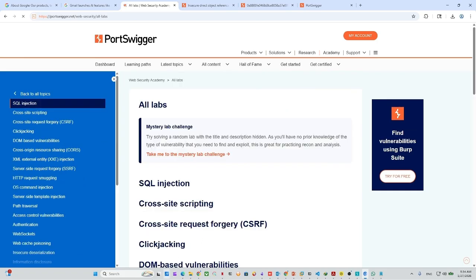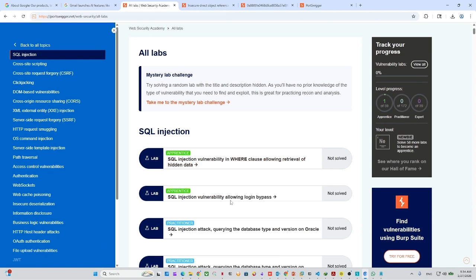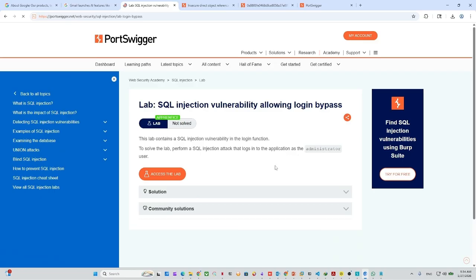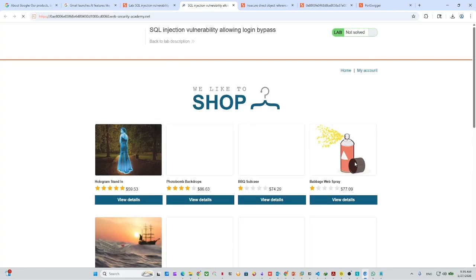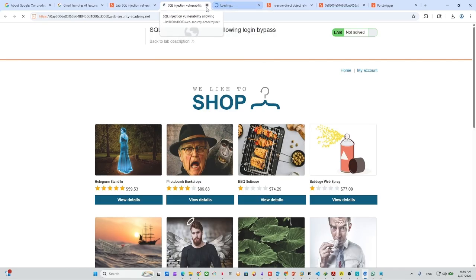As I said, you need to focus on understanding the concepts in this session, and we will do as many labs as possible on the next session for all the attacks, even advanced labs. But let's just try to understand it. Focus on understanding how each attack works first. This SQL injection allowing login bypass. Okay, so I'm going to go here.